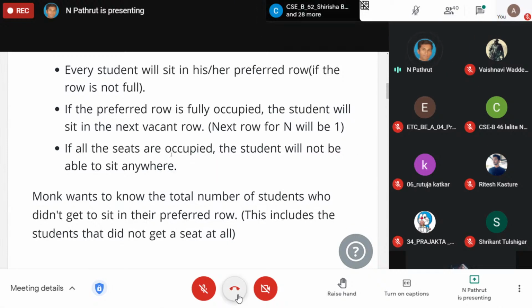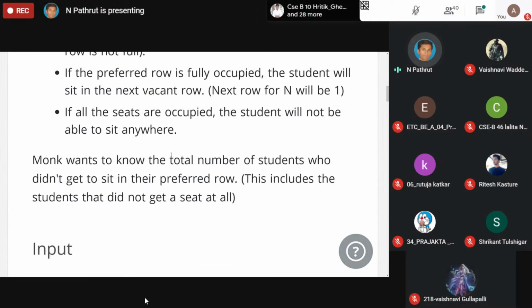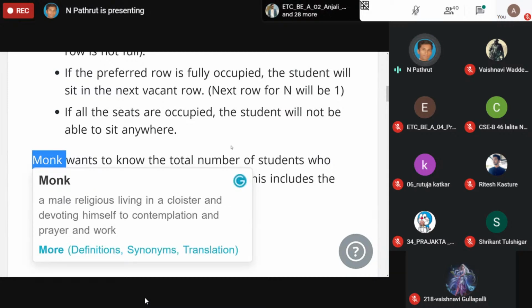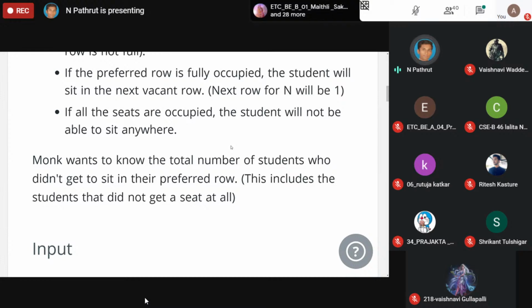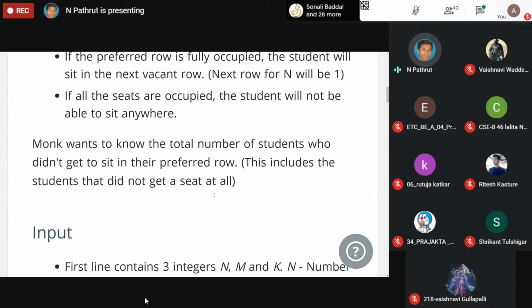Now next, Monk wants to know the total number of students. Monk refers to the tutor actually. You can see the meaning is also provided here. Monk wants to know the total number of students who didn't get to sit in their preferred row. This includes the students that did not get a seat at all. So he wants to know the count of students who didn't find a seat according to the preference they provided. For that purpose, how will the input work?